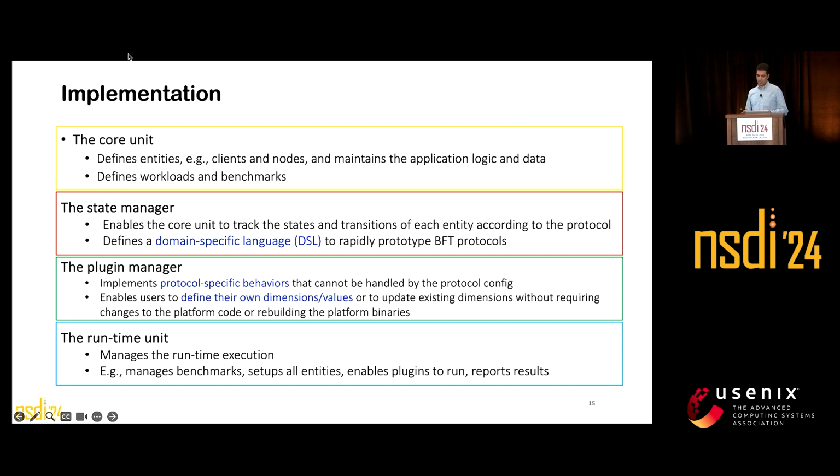We have the plugin manager. The goal of the plugin manager is that we cannot capture all possible properties that these protocols have. So some protocols have some protocol-specific behavior, or a user wants to add a new dimension, new value to this platform. So this plugin manager tries to help us to provide such functionalities.